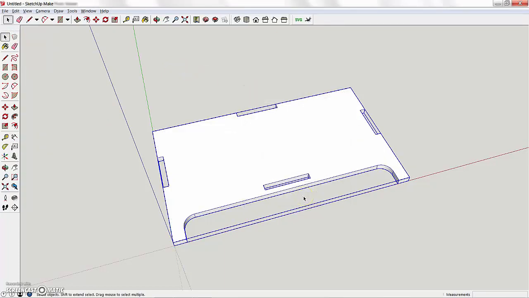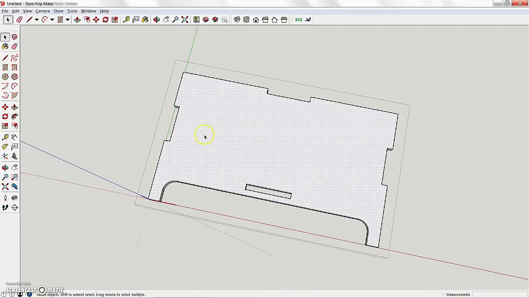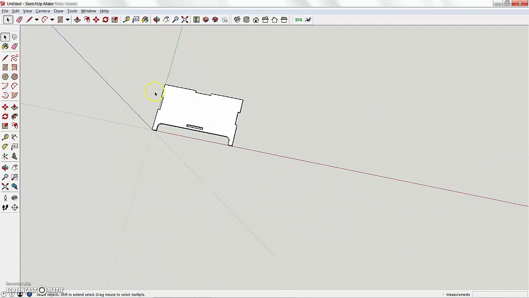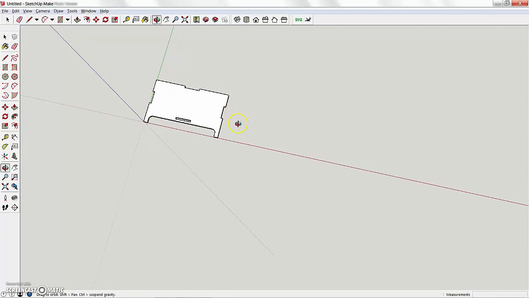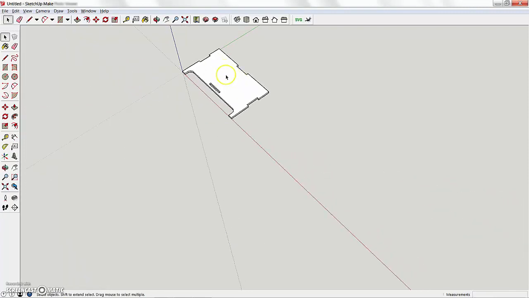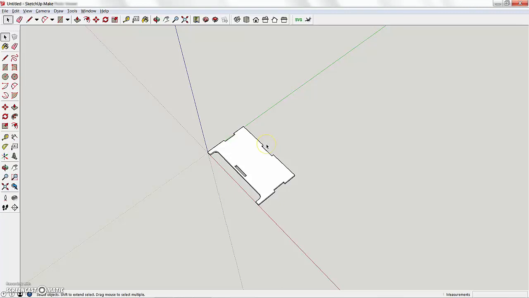Once I make a component, anything else I add to this doesn't automatically interact with the component. It doesn't get stuck to it. It isn't part of this component. The only way I change things in this component is to double click on it and then make changes to it. You'll see that it's very useful later on. I will show you how. And that's it for creating the front of the box.